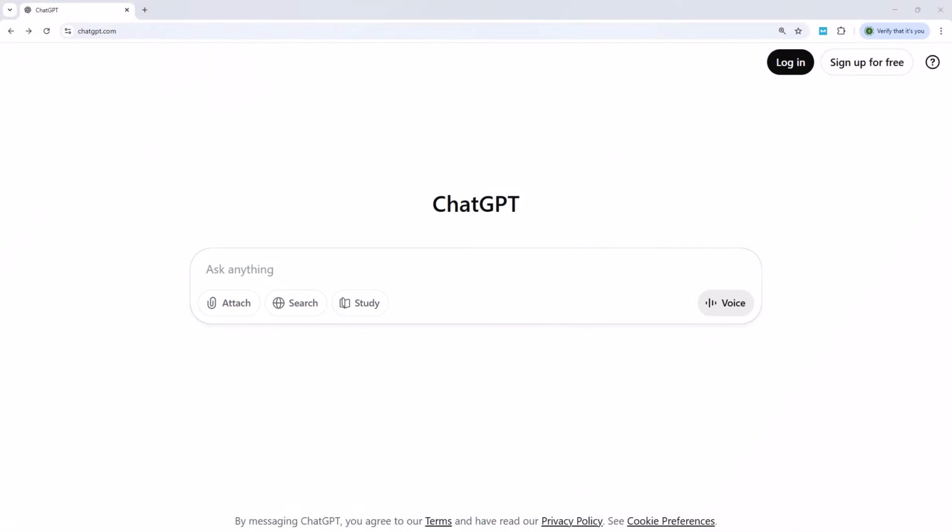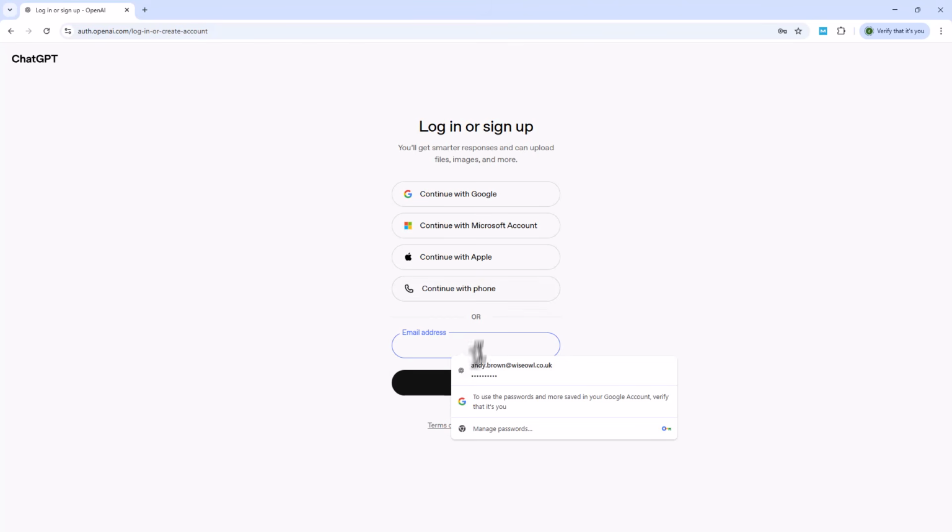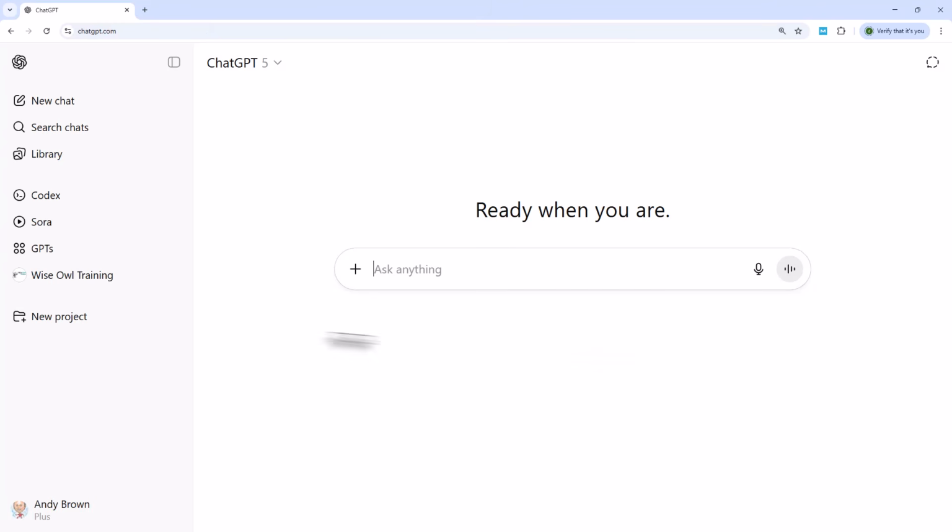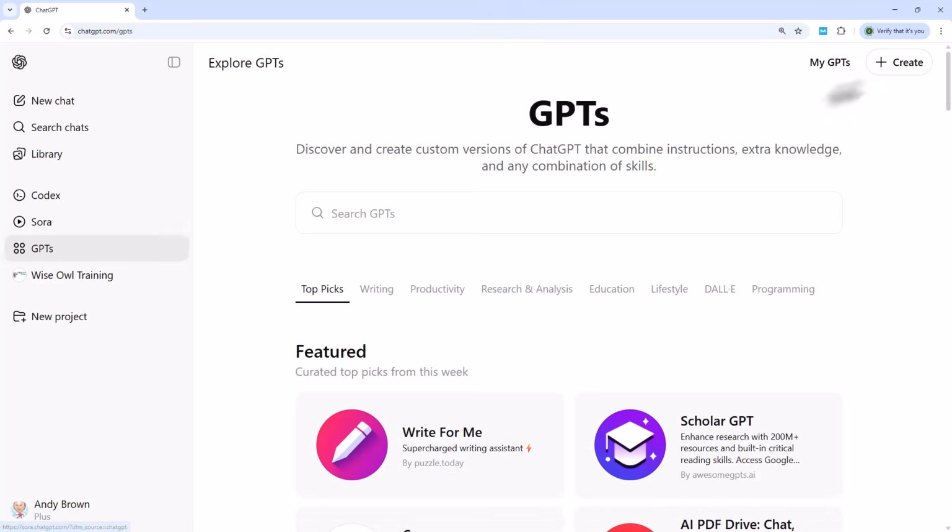So in order to be able to use or create custom GPTs, you'll need to have a paid account, although there is a slight twist in the tail which can get around this. So for the average user who hasn't got a paid account, this is what they'll see. And you can see on the left-hand side, there's nothing to suggest that you can use custom GPTs. By contrast, if I log in, what you'll see is on the left-hand side, I can not only look at existing custom GPTs, but I can also create my own.